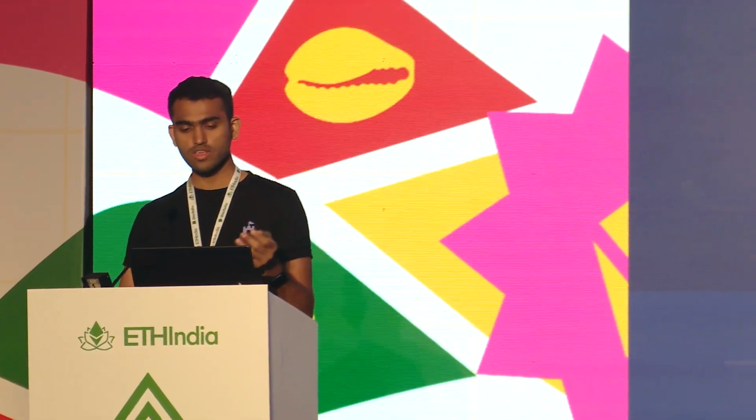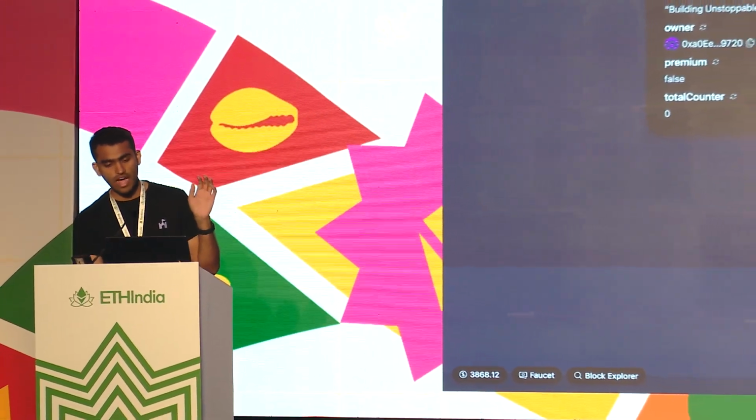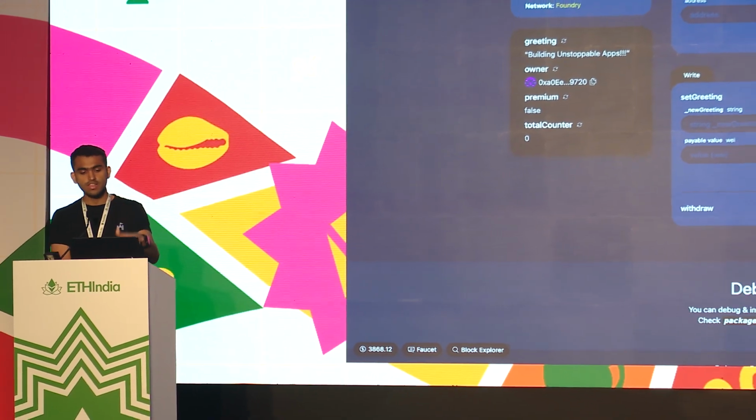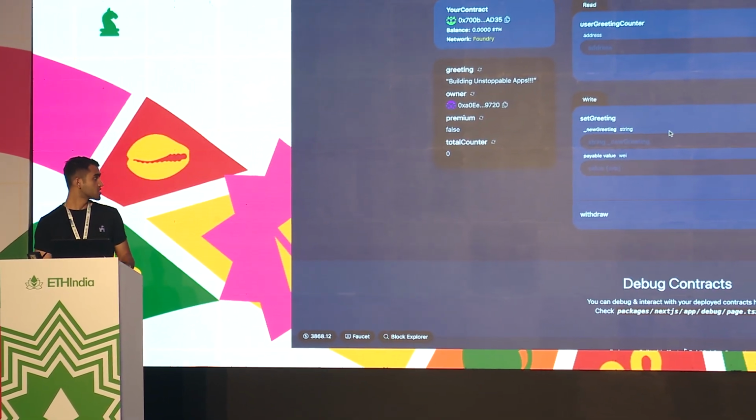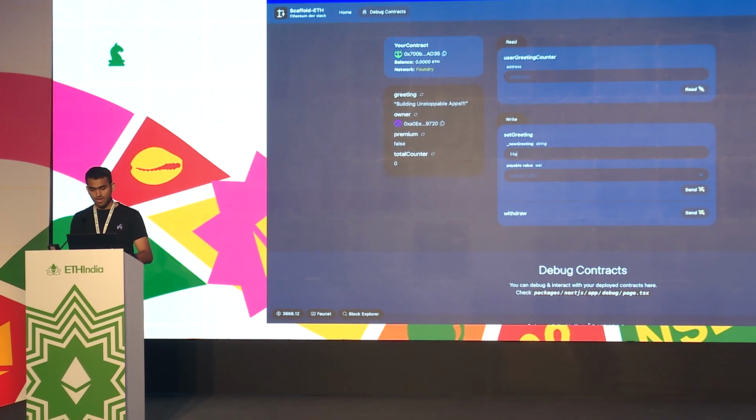This wallet helps you do fast tinkering on localhost. In Scaffold-ETH, let's go to Debug Contracts. This is a page where you could iterate with your smart contract. You can see the contract functions which we had in the contract nicely on the UI, and you could set some greeting, let's say hello world.